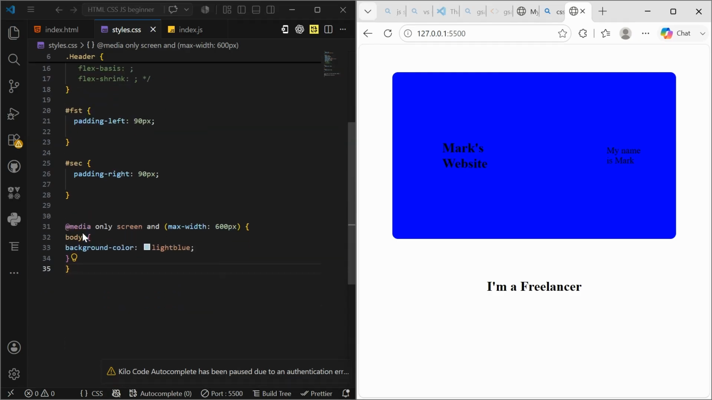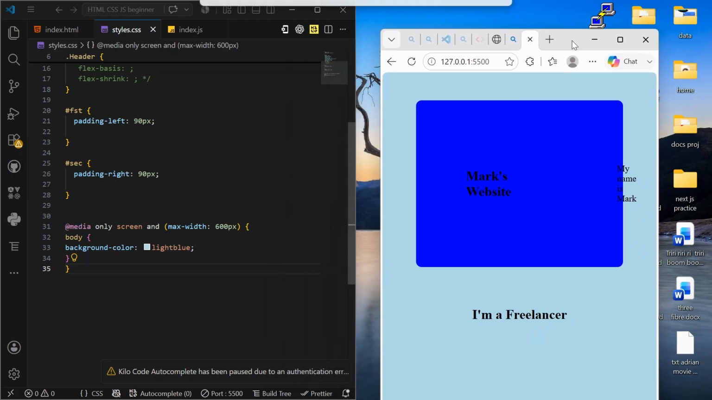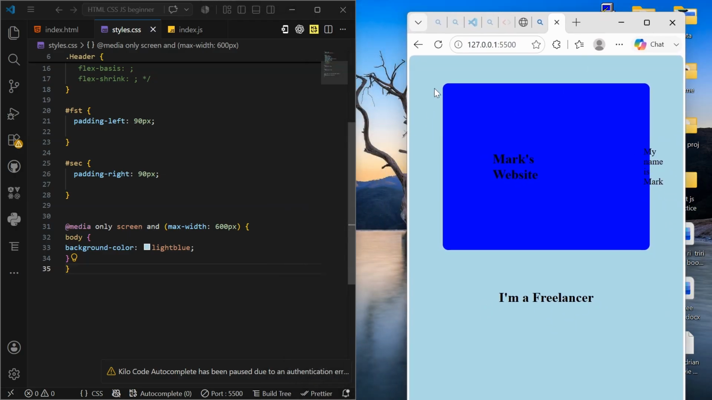Then this says at media on the screen. This is a condition. If the maximum width is 600 px, do this. Well, I think we should enlarge it if we return it to 600 pixels.